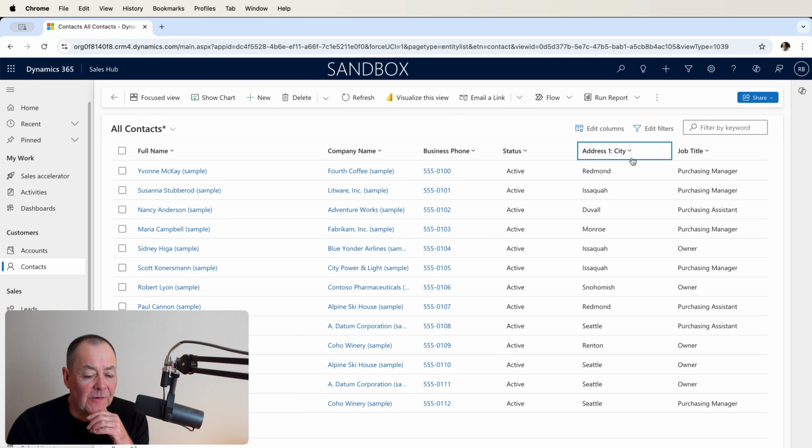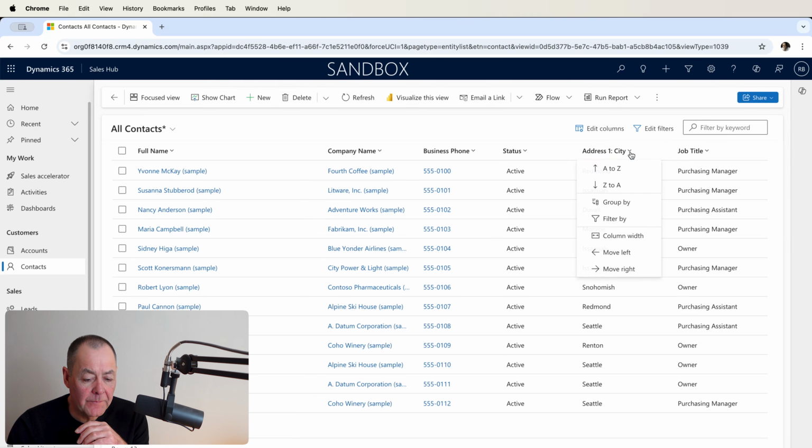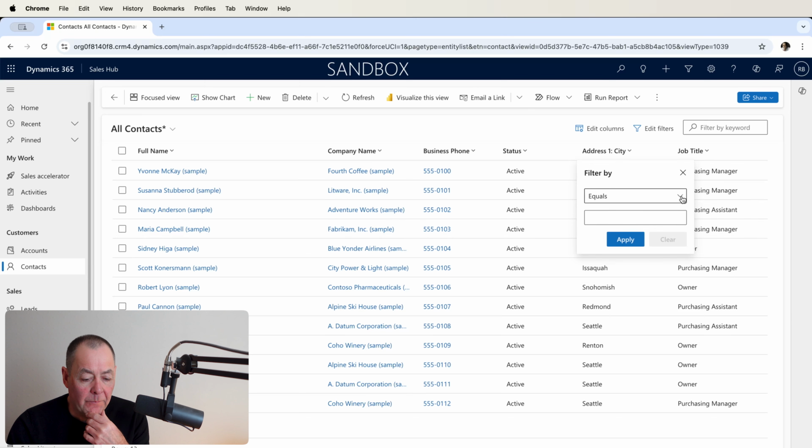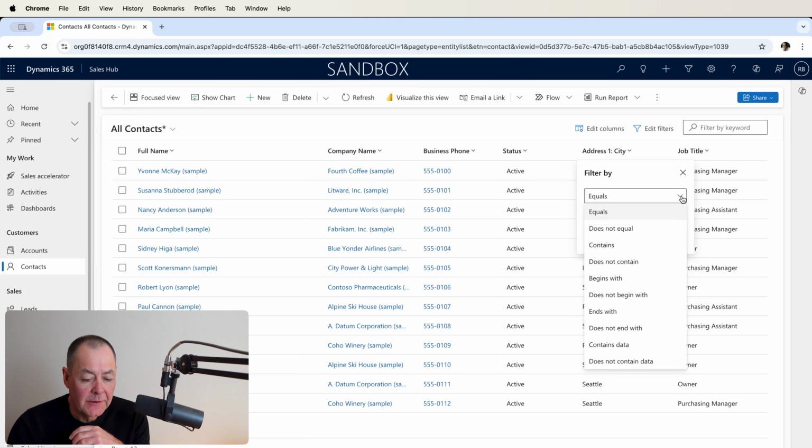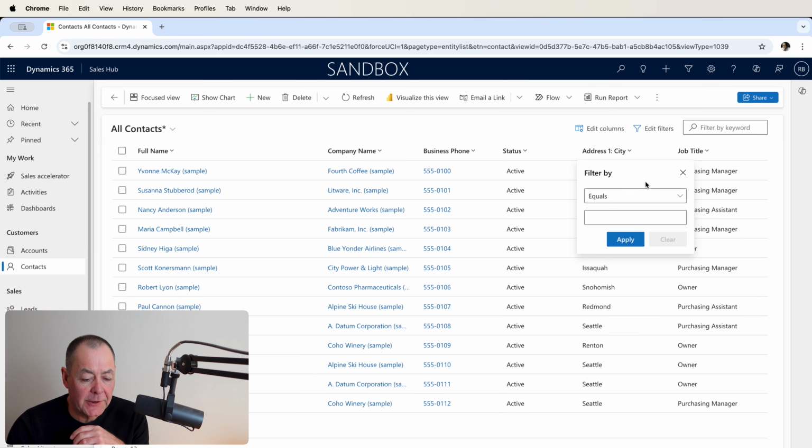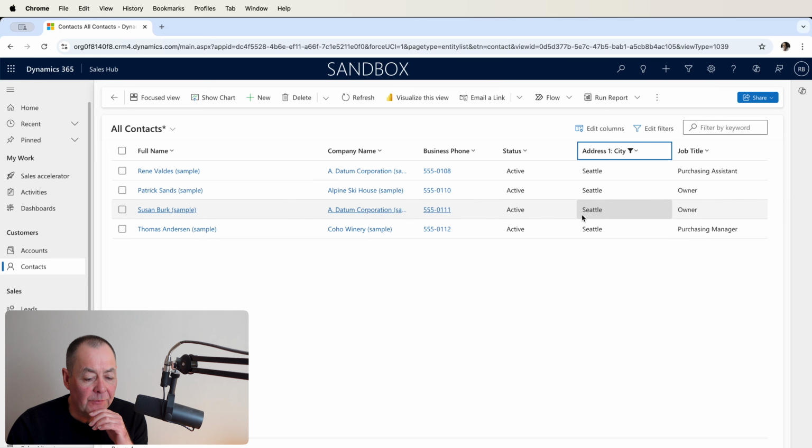Now if I wanted to, I could just click on the down arrow to the right of city, and I can see here I've got the ability to filter by. So I click on filter by. Now I've got a variety of filters I can use. I've got equals here, but I could use other terms if I wish to, but I'm happy with equals because we said equals Seattle. If I now apply that, that will filter down, so it's filtered on that column, so it's brought everything back as Seattle.